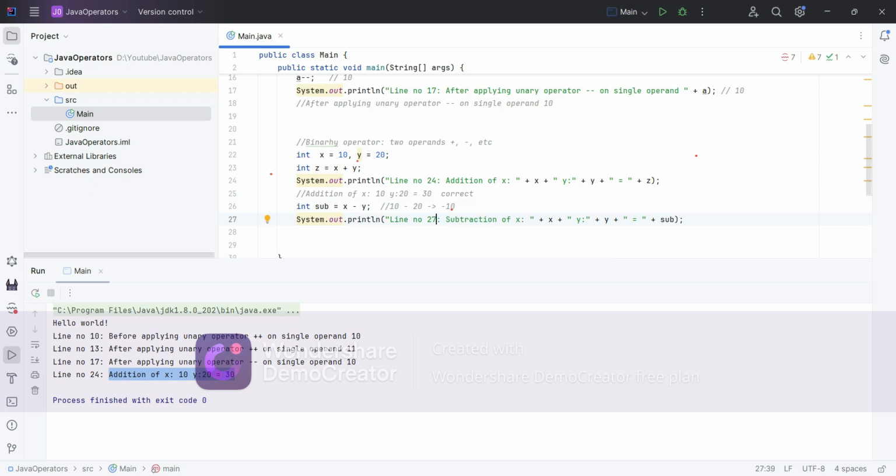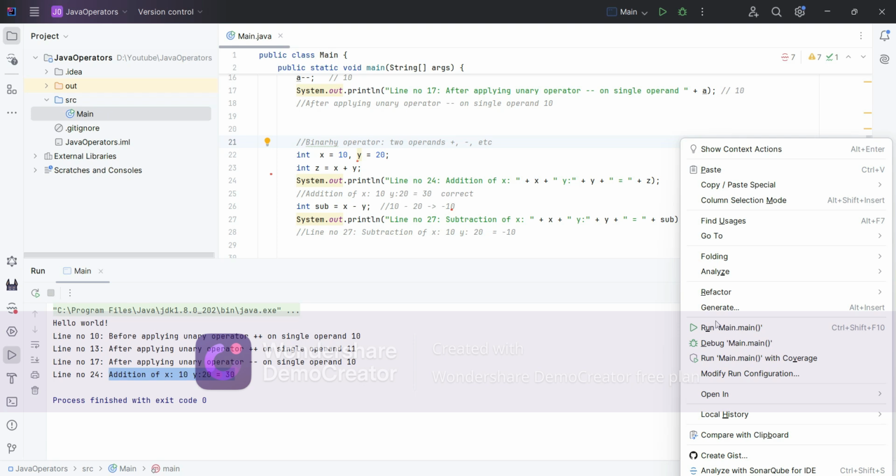Let me print it. So copy this in the comment. We are good to remove the double quote plus. Before that, let me add the value of x, 10, and we are good to remove this. Okay, and the value of y becomes 20. It was like 20 equal to, okay, and it should be minus 10. Let's see that. So this was the use of binary operator with two operands.